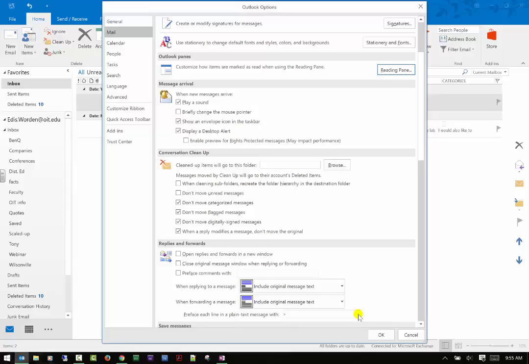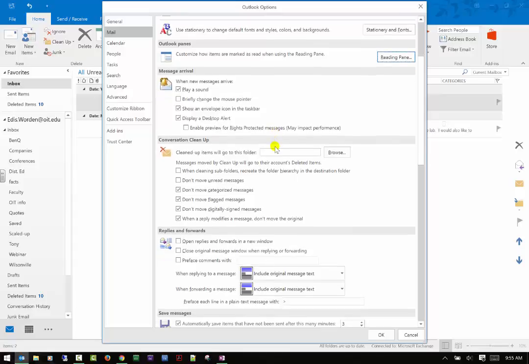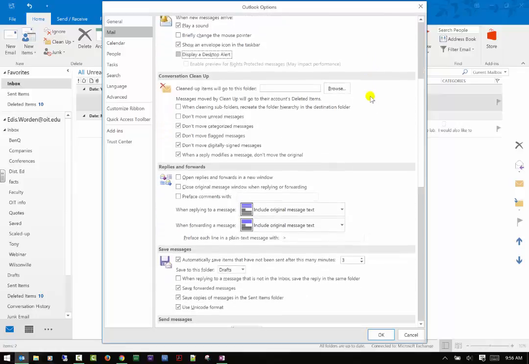I get a little noise that tells me one's coming. I also get an icon that shows up. Unfortunately, I don't have one right now. And I also have a desktop alert that comes out with a dialog box saying, hey, you just got a message. Normally I don't have this checked. I just reinstalled my Office, so that may be why it was checked. So it is a default.